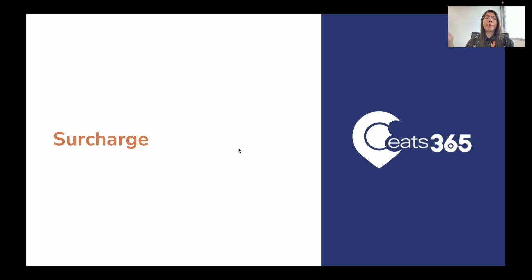First, let us talk about surcharge. There are two types of surcharge to consider here. We have the order surcharge, we have the payment surcharge. So when we talk about order surcharge, it is an additional charge added to the order total. And you might be wondering, since we already have the service charge, we already have the tax in our system, why do we need this surcharge?